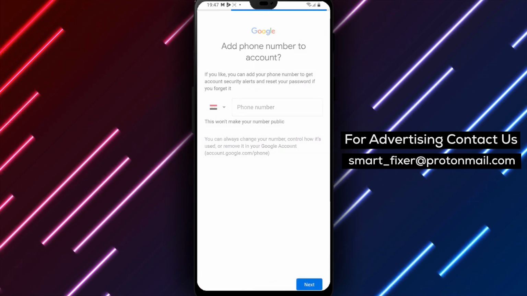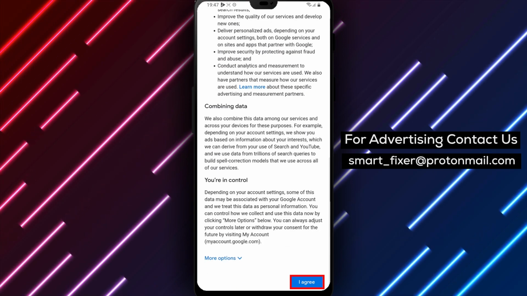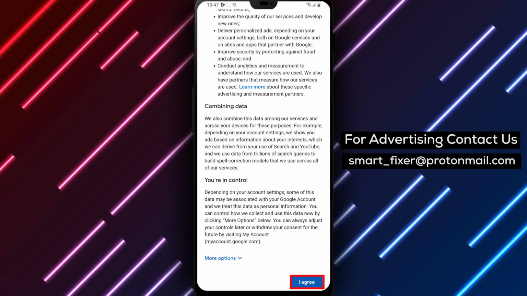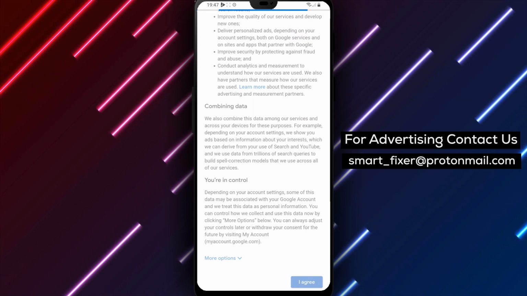Review the terms and conditions, and if you agree, click on I agree to continue. Finally, click on Next again, and you'll be taken to your new Gmail inbox. Congratulations, you've successfully created your Gmail account on your Android device.